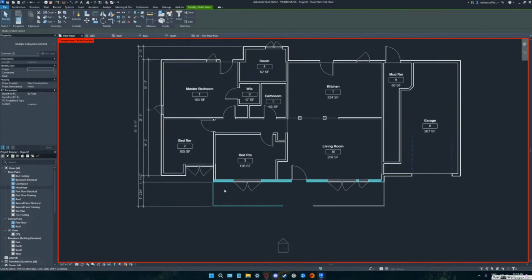How about the window too? How come he's not getting activate dimensions? Is that a railing or is that a wall? It's a railing. This is a railing. This is a wall. Because the rail.